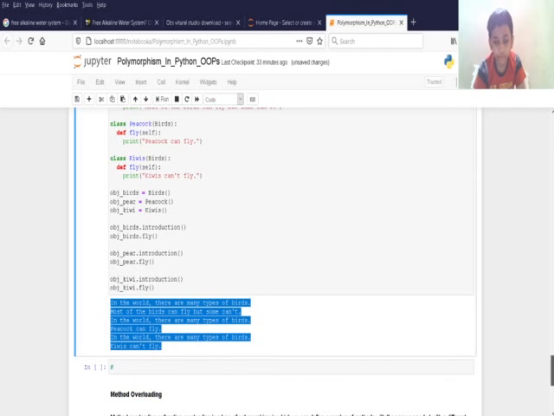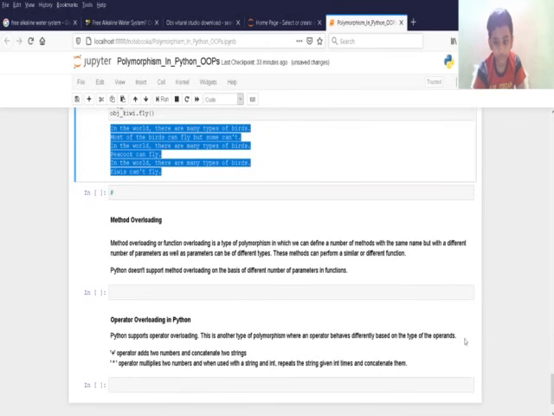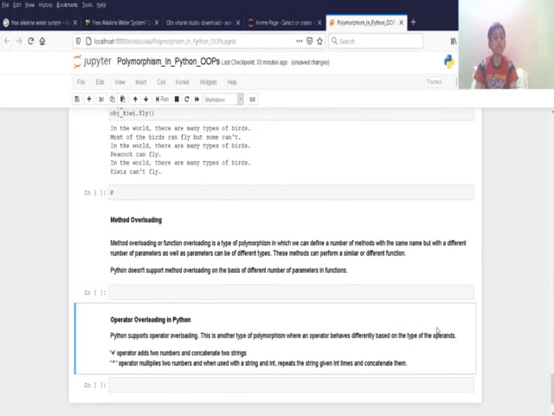Now let's discuss method overloading. Method overloading or function overloading is a type of polymorphism in which we can define a number of methods with the same name but with a different number of parameters, and the parameters can be of different types. These methods can perform a similar or different function. Python doesn't support method overloading on the basis of different number of parameters.